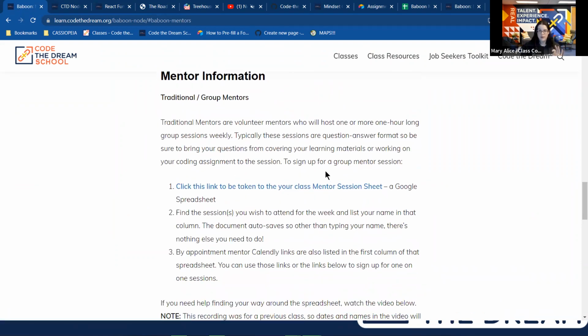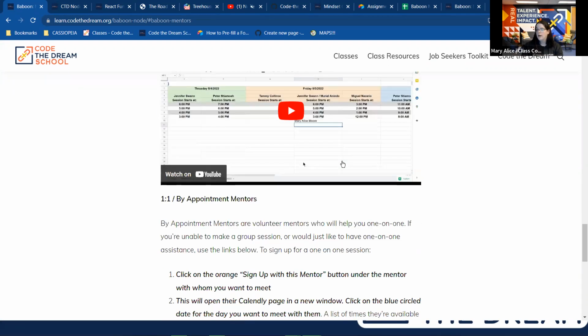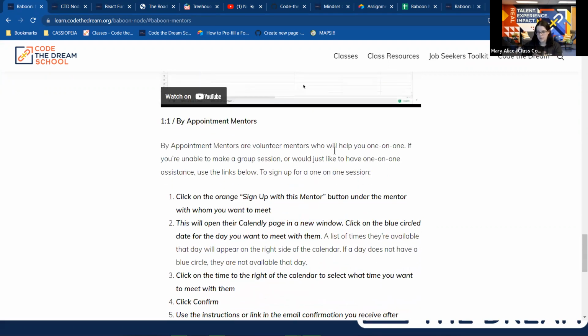If you're new to our program, we've got group mentor sessions and we have one-on-one mentor sessions. Group mentor sessions are where you're going to be on a call with a mentor and some other students. One-on-one is just going to be you and the mentor to be able to cover any questions that you have. So for group mentor sessions, you'll click this link to go to your mentor session sheet. There's a video that explains how to use those and what they look like, but I'm going to show you here in a minute too.